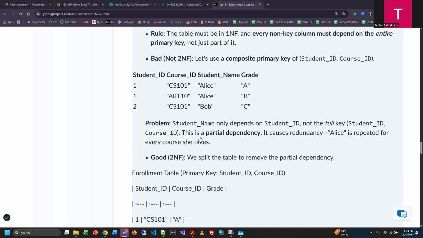They call this a partial dependency, and it causes redundancy. Alice is repeated for every course she takes, which is not really a good thing. So in other words, this piece of information, the student name, becomes redundant in the table. This is kind of like putting your customer's address in with every order. It makes no sense, right?